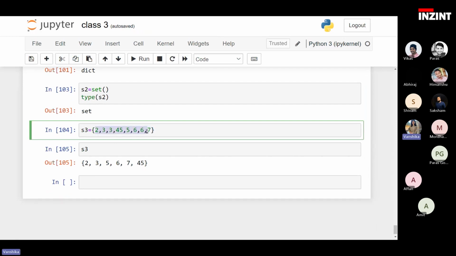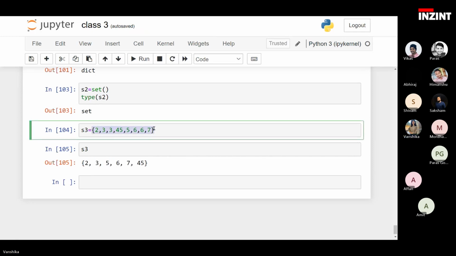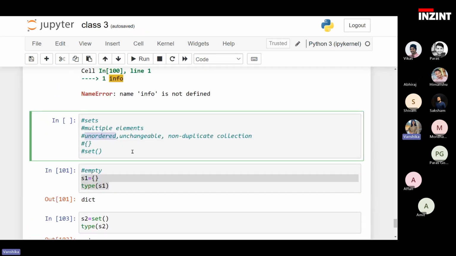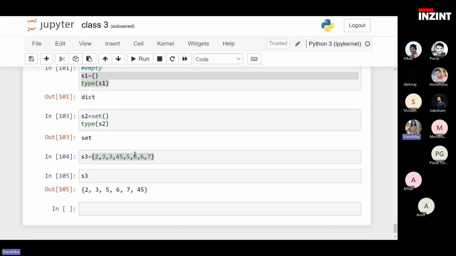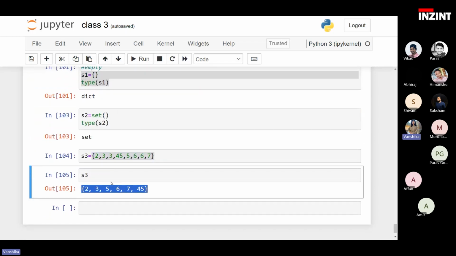Second thing is about the order. The order of the elements has changed. You can see that these elements are now present in ascending order. However, the order of elements that I provided earlier was unsorted. So in that way, we say that sets are unordered. Unordered means the order that I had provided has changed.